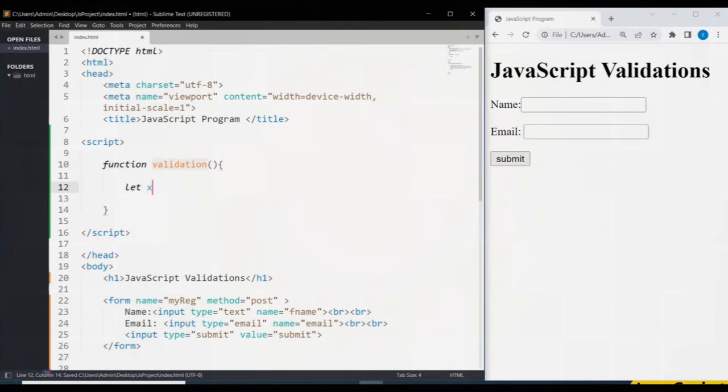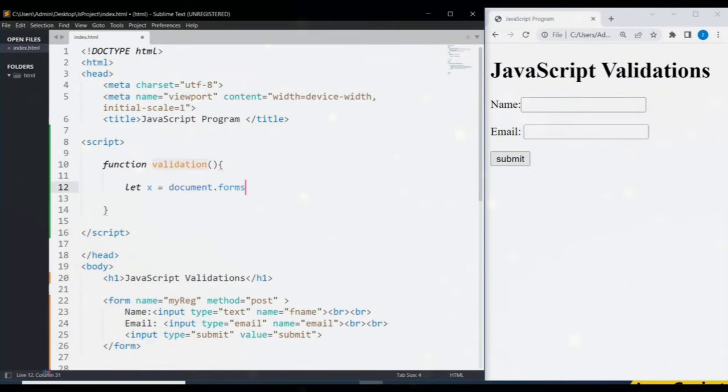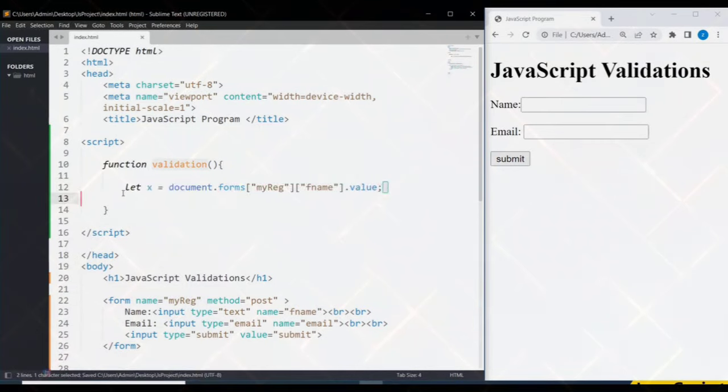Now let x equal to document.forms of the form name, which is what I used here, my registration form, of what is my text box name. The first text box controller name is fname, so you need to write fname here. Once it is done, you need the value which is entered inside the box, that value you require to validate. So let x we have taken.